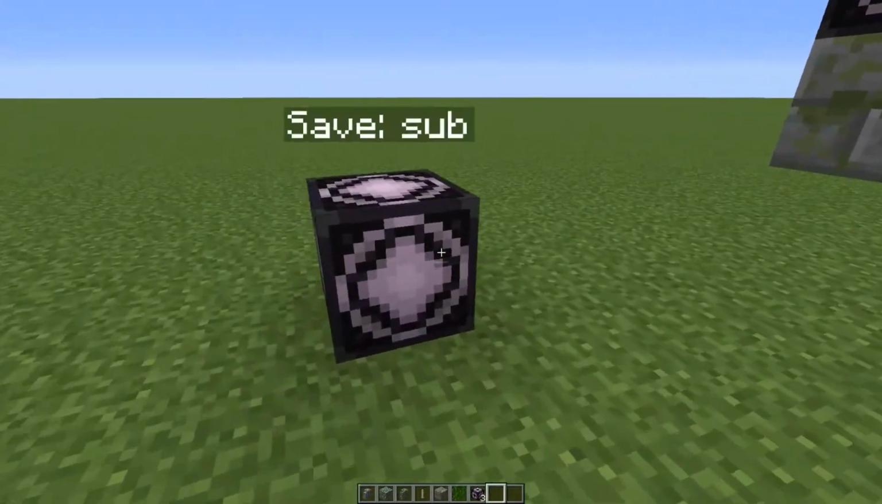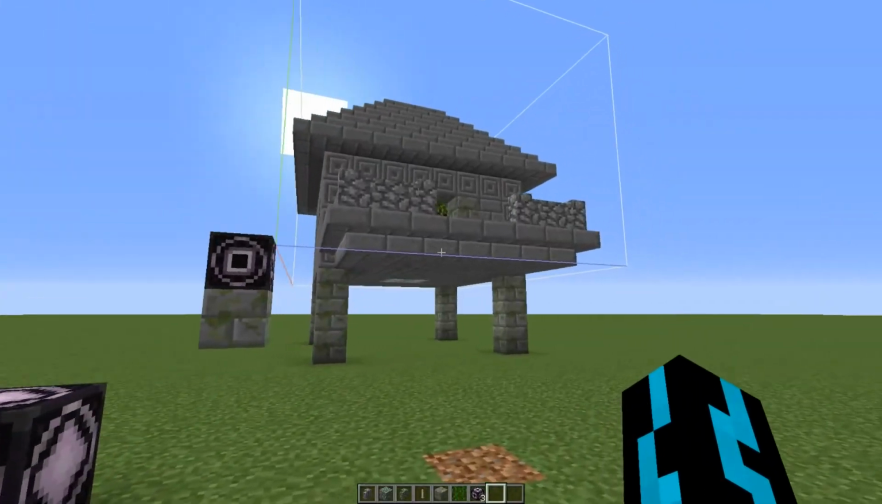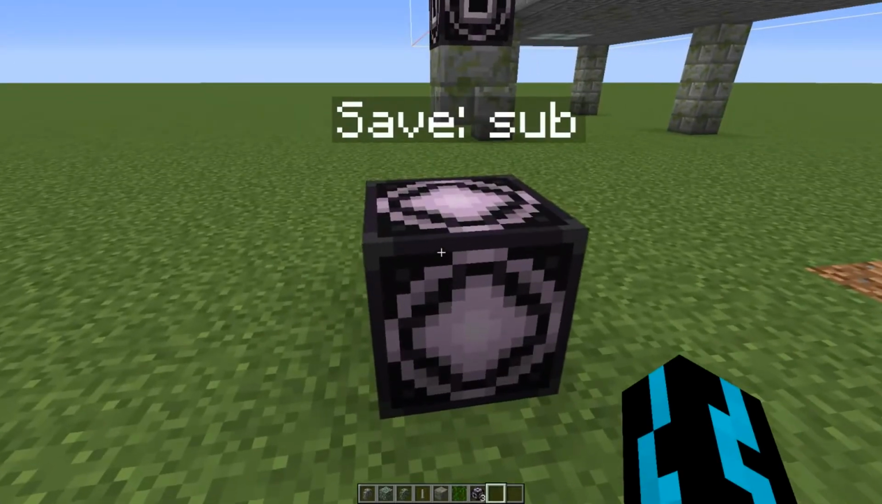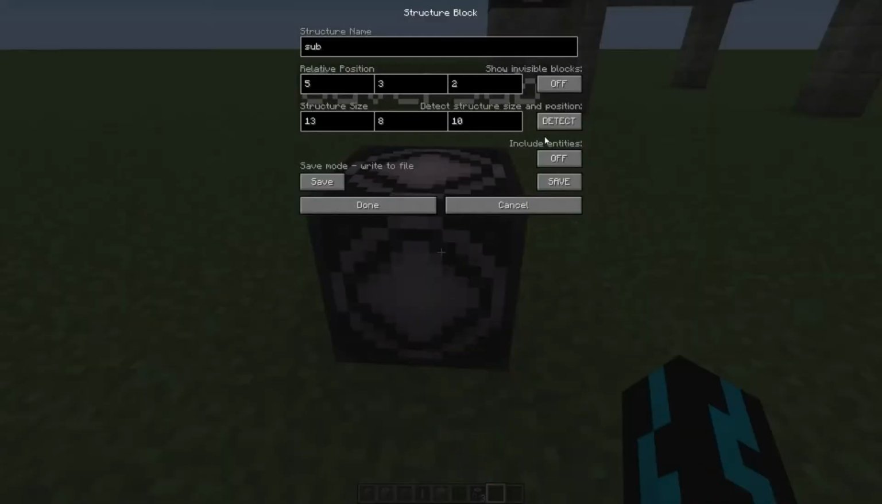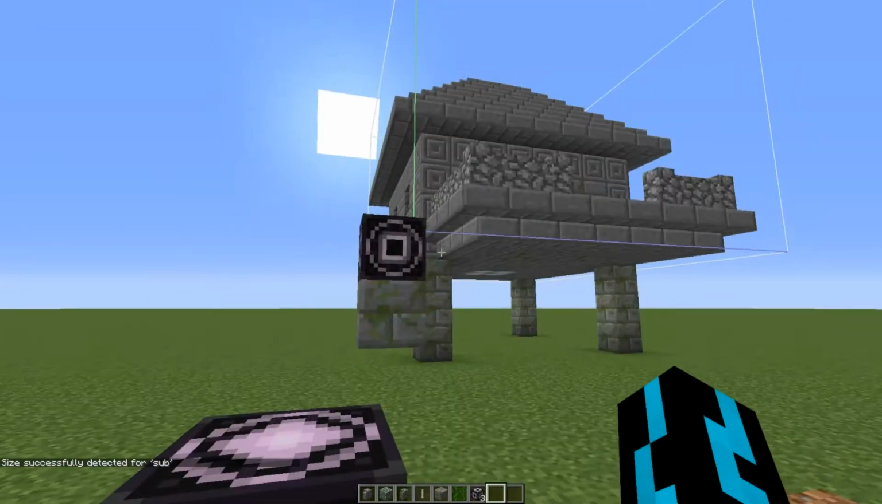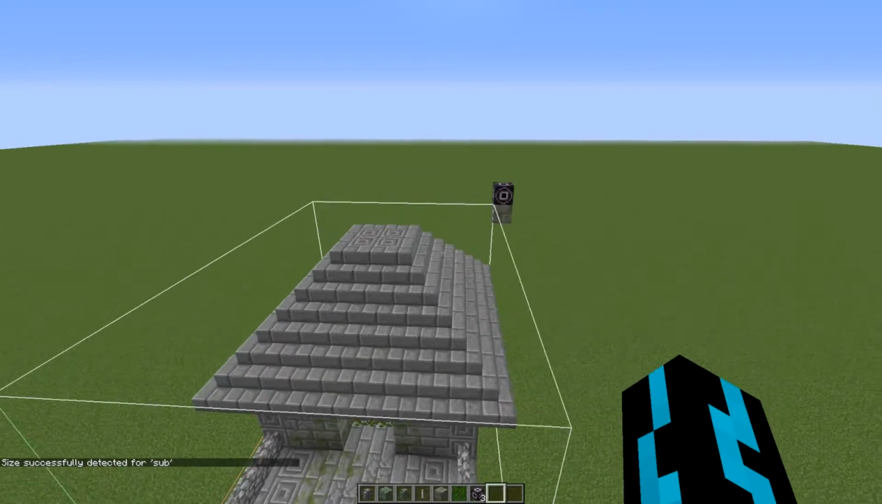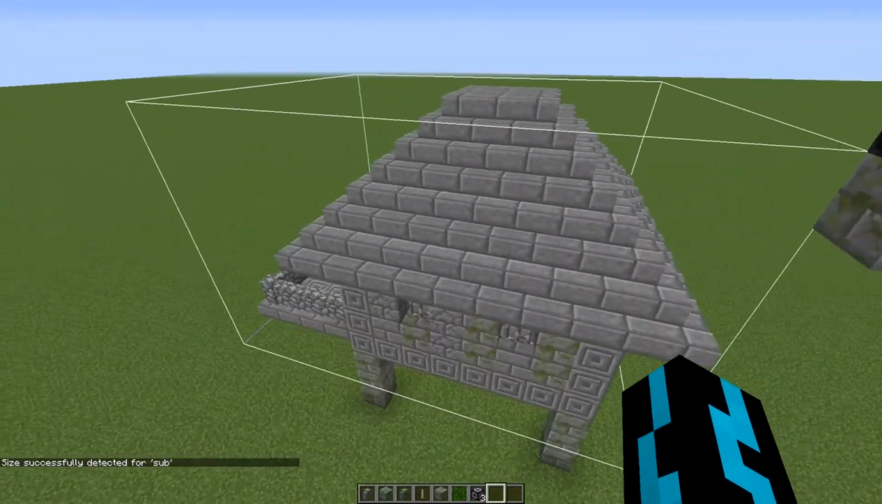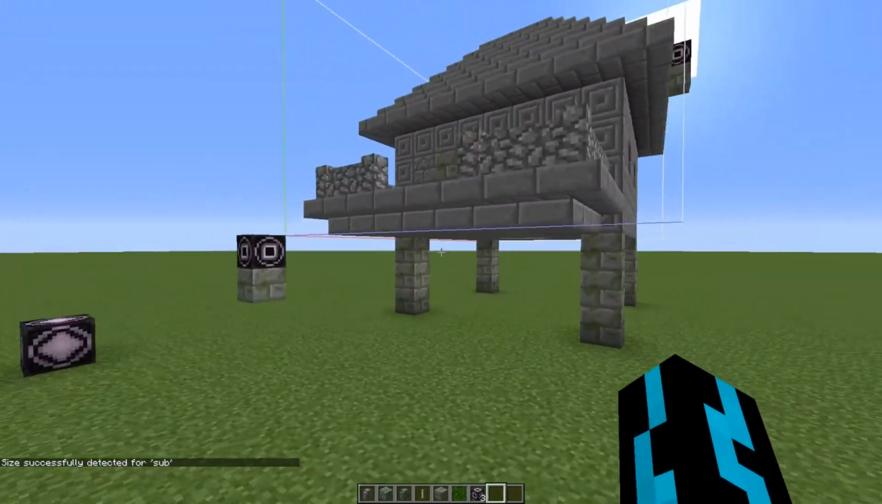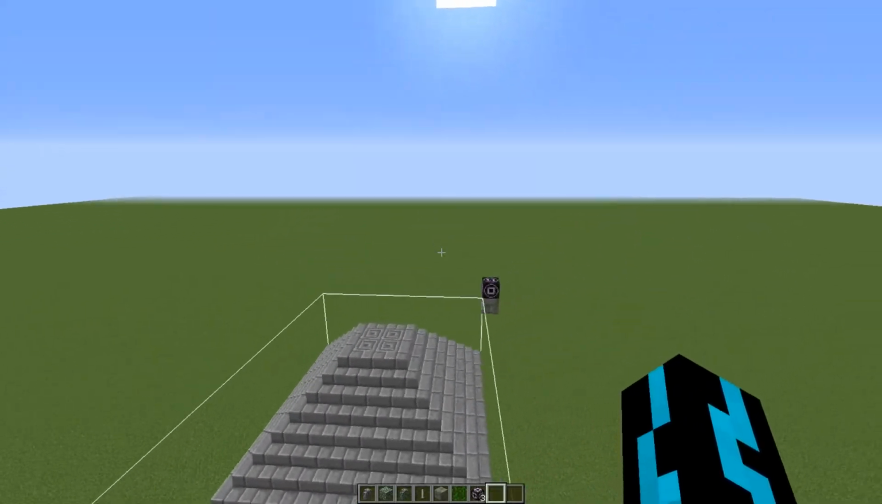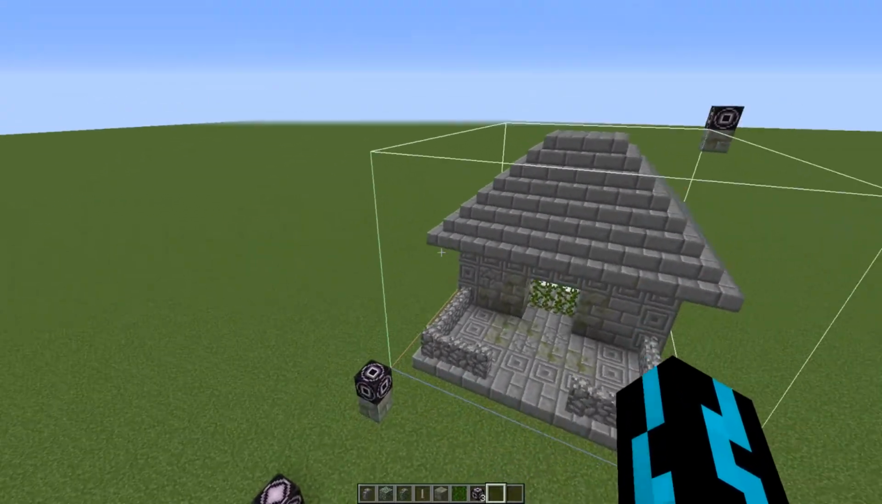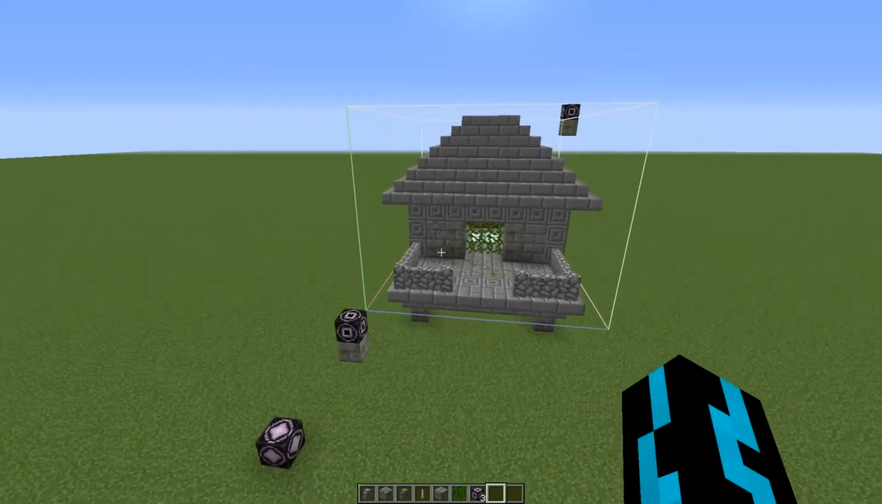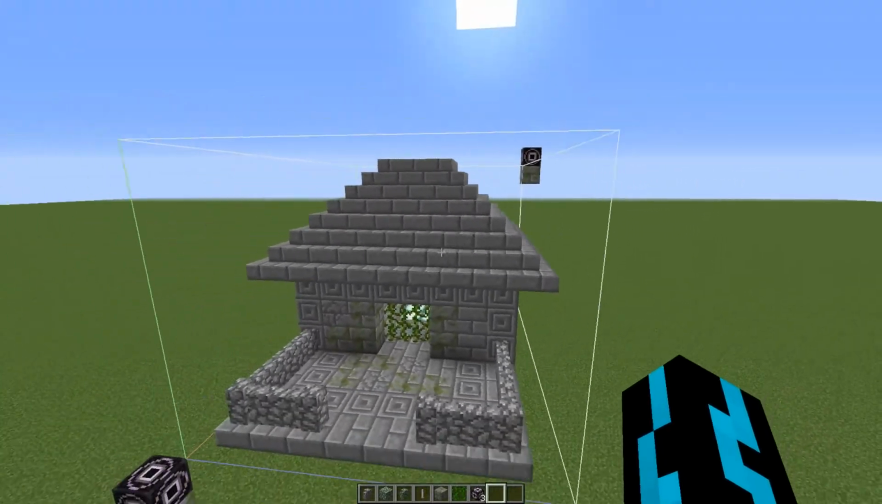So, once you get your two corner blocks, you're gonna wanna make a, no, not a data block, a save block. So you're gonna wanna put it in save mode, and then hit detect, and make sure that it has the same name as the two corner blocks you have up there. Once you hit detect, it's gonna make this outline. And everything in this outline is gonna get exported into an NBT file in your world folder, under structures. So that's how that's done.